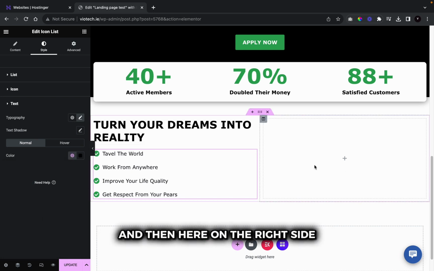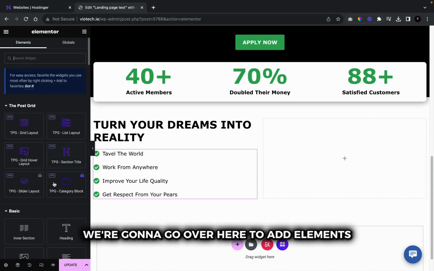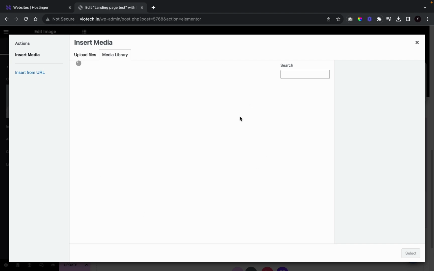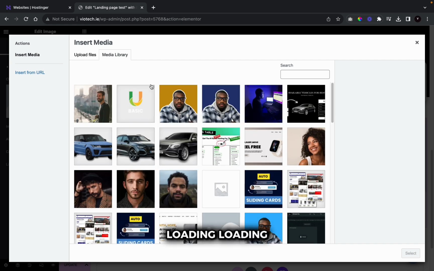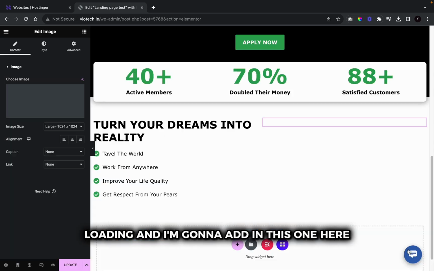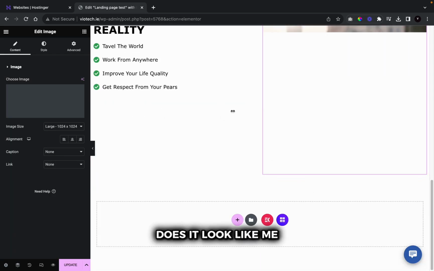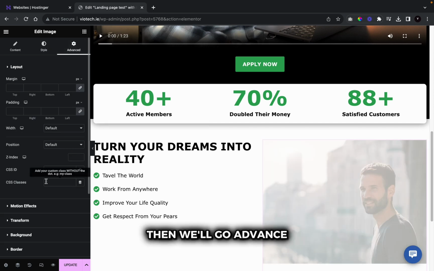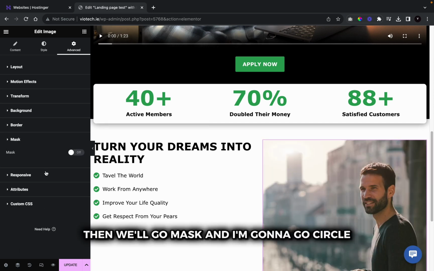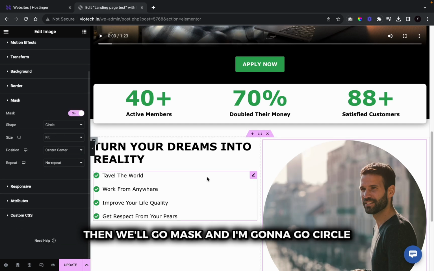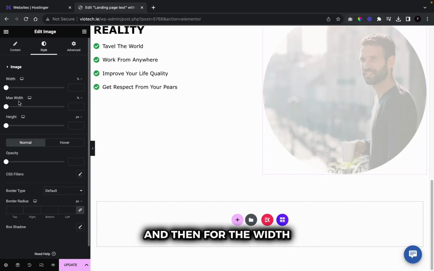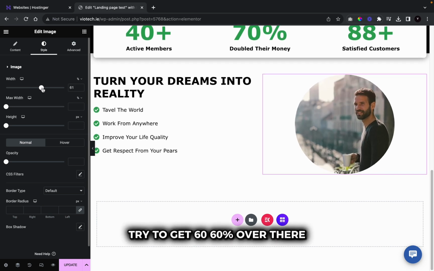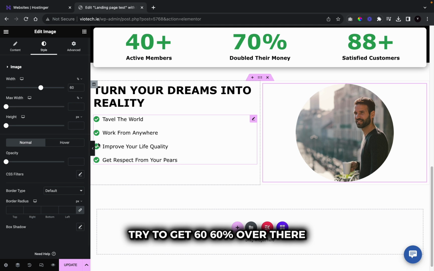Just like so. And then here on the right side, we're going to go over here to add elements. And then we're going to add in our image. Loading. And then we're going to add in this one here. Does he look like me? Then we're going to go advance. Then we're going to go mask. And I'm going to go circle. And then for the width, I'm trying to get 60% over there.